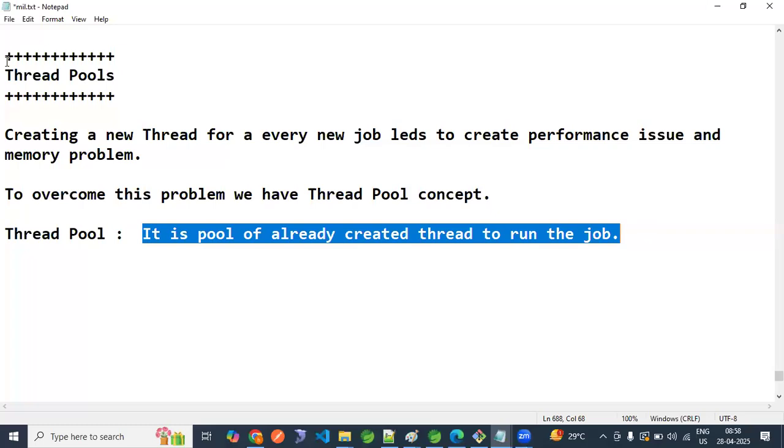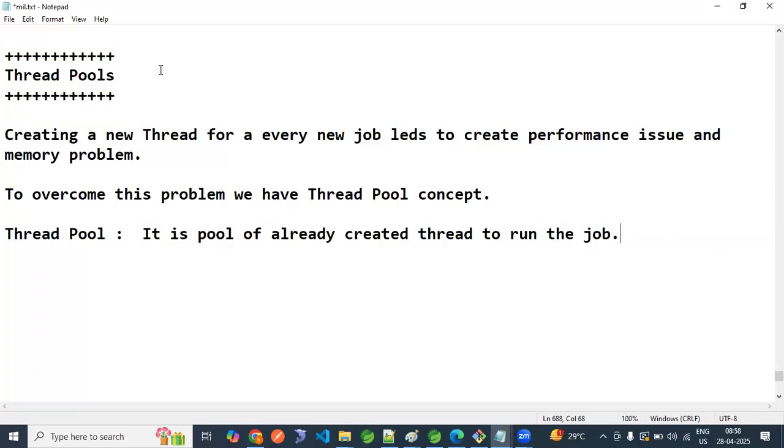This was introduced in Java 1.5 version, and this is nothing but the executor framework. If people ask you in an interview, do you know what is executor framework? You can explain, yes, I know executor framework. Thread pool framework is also known as executor framework.